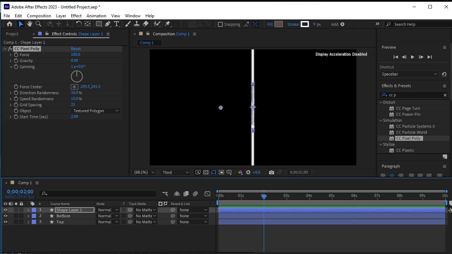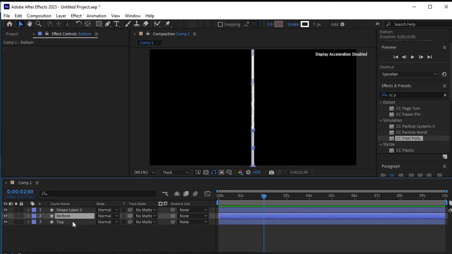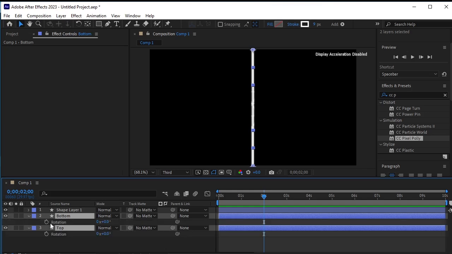Looks good. After adjusting the force center, move the timeline indicator back to the 2-second frame. Since the center line is breaking, we want the top and bottom lines to move to the right as well. Select both the top and bottom layers and press R for rotation. Add a keyframe for rotation.